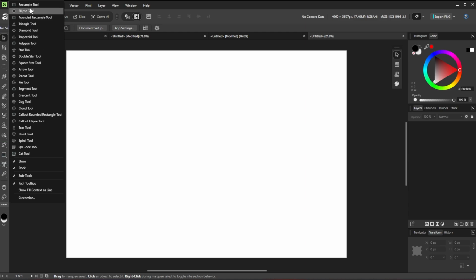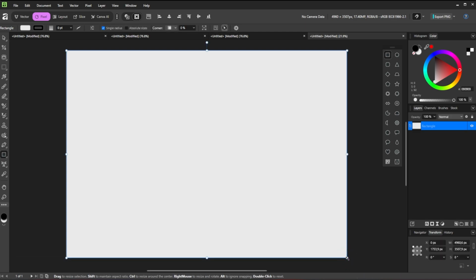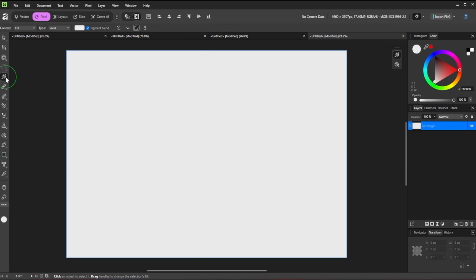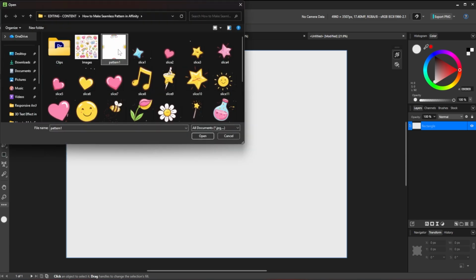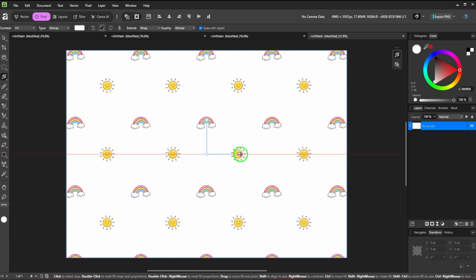Activate any shape tool. In this example, I'm using the rectangle tool, and draw a shape on the canvas. Fill the shape with the seamless pattern by activating the Fill tool, setting the type to Bitmap, and selecting the image file you just exported. You can then resize and rotate the pattern as needed.